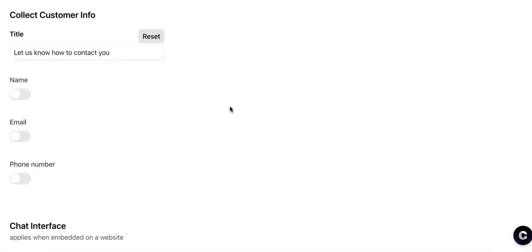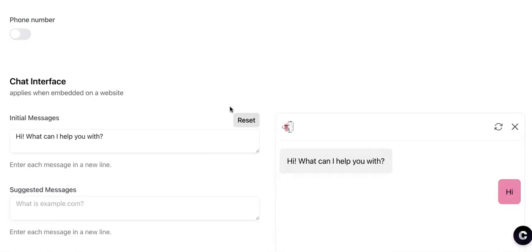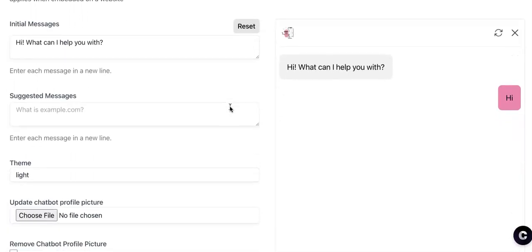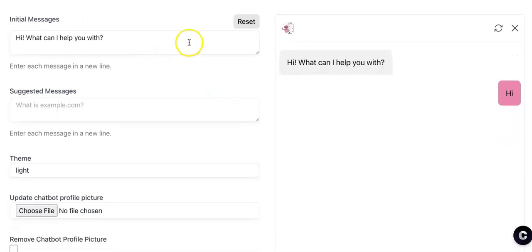Do I want it to collect customer information? Right now I have everything turned off. This is a good thing that you can have if you are collecting leads for anything that you're posting on your website. If you have a business-driven website and you want to collect leads, that's a good way to ask people to put in their names or their email addresses. Okay, so the interface of my chatbot, this is what it says. You can set it to say something different.